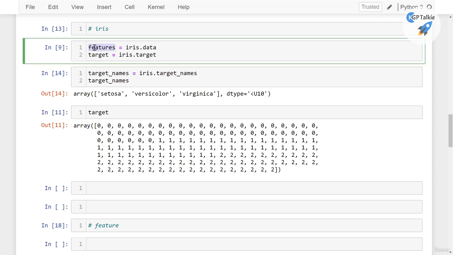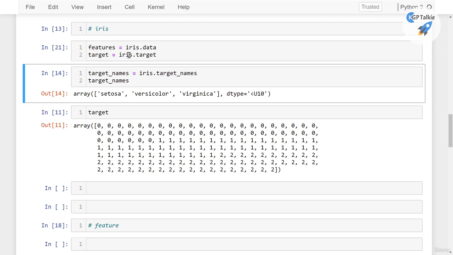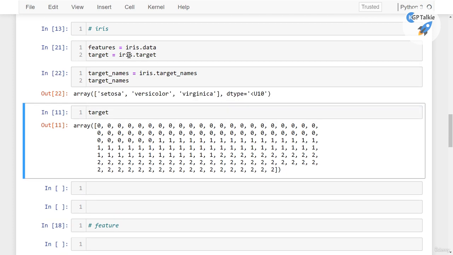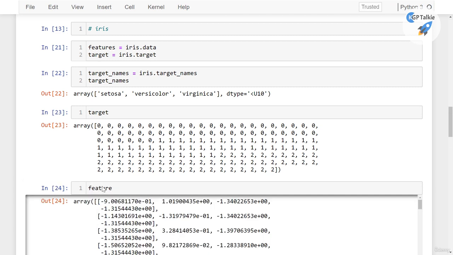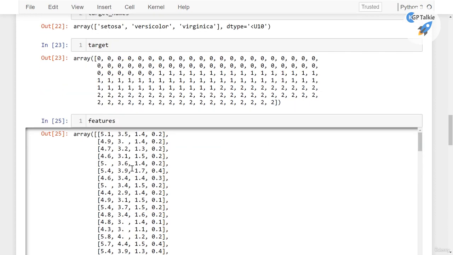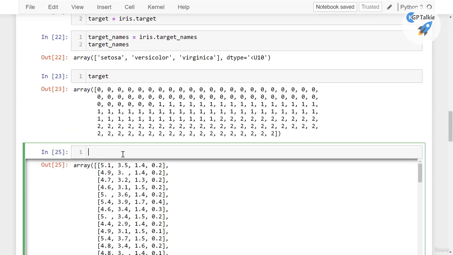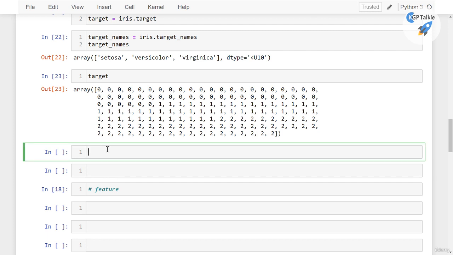Thereafter, I'm going to read our dataset again from here, features. Let's go ahead and run it again, run this one and then finally this one. So we have got our features here in true nature, without any scaler. Thereafter, we have to do the train test split.